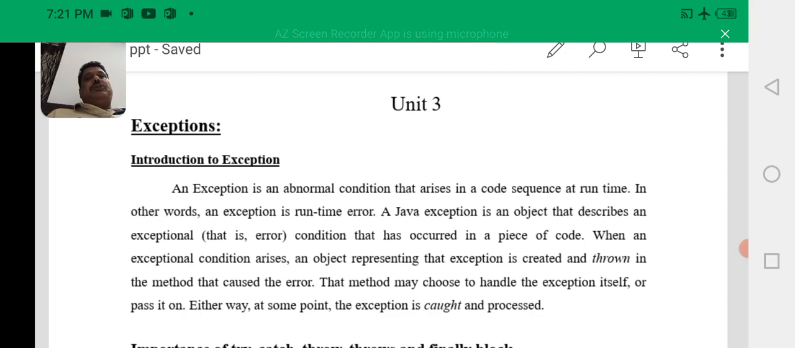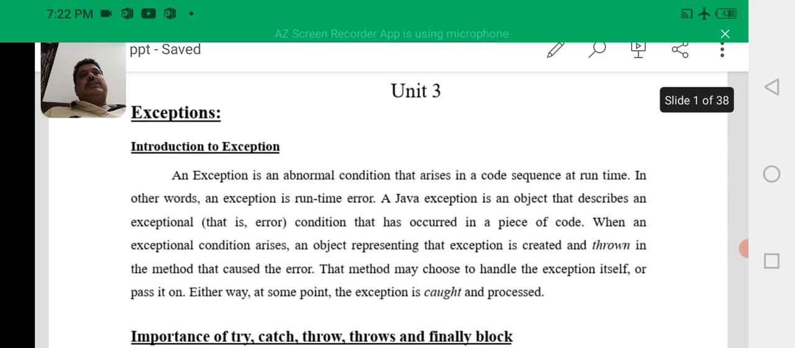So when an exceptional condition arises, an object representing that exception is created and thrown in the method that caused the error. That method may choose to handle the exception itself or pass it on. Either way, at some point, the exception is caught and processed accordingly.